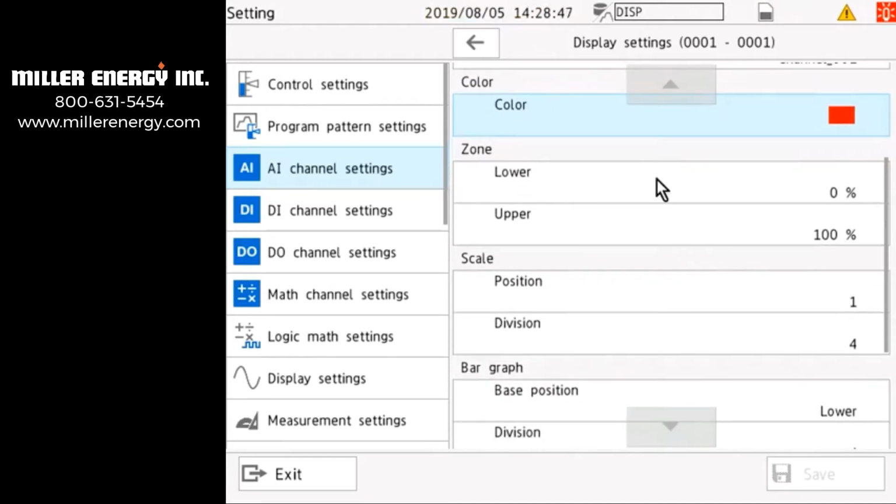Moving on to the zone settings. Here you can set these values when you want to divide the waveform trend displays, such as the one we've just seen in the trend display, into separate zones so that the trend displays do not overlap.